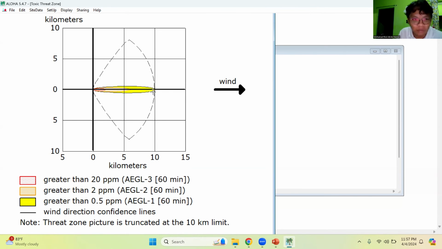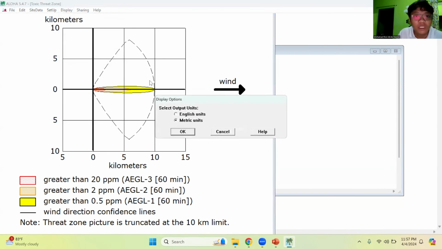So the maximum distance is around 10 kilometers. Now, another thing is sometimes it displays in what is called English units, like this one could be in yards or miles. So how do you want to change that? It's quite easy. Go to display here, display option. You can change from English unit to metric unit.